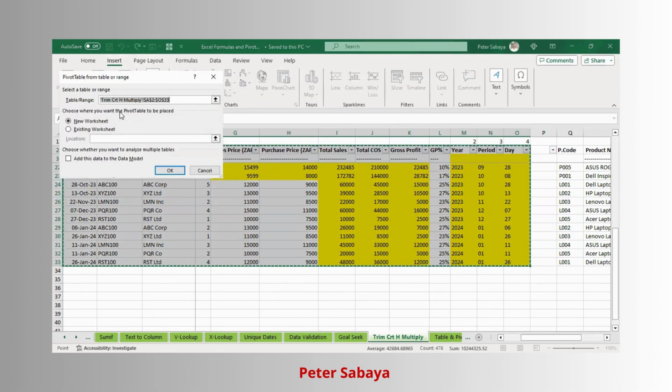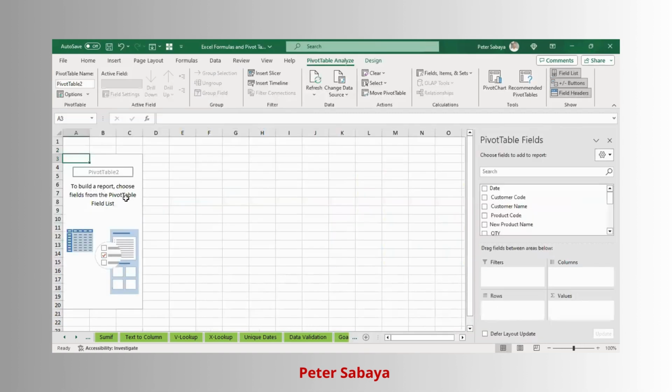Remember from the first explanation, I said you can choose the new workbook or existing worksheet. Last time we used the existing worksheet, but now we're going to use the new workbook. So just click OK. Here we are.